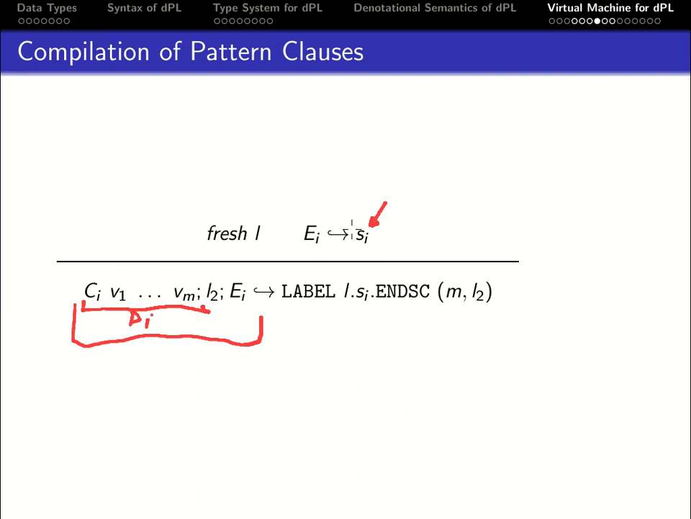v1 up to vm appear free in EI, and we're trying to provide bindings for those variables. And let us assume that EI translates into SI. And we're wondering if we have this triple PI L2 EI, what should these translate into so that the whole thing closes with respect to what we saw on the previous slide?